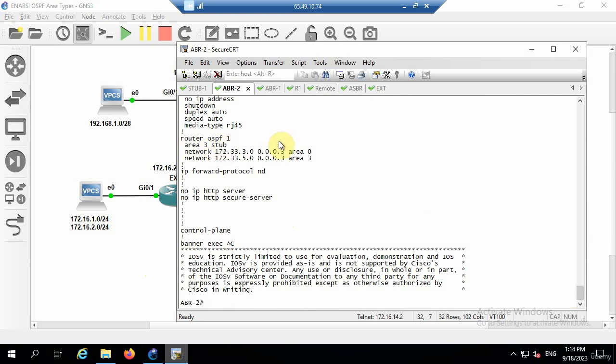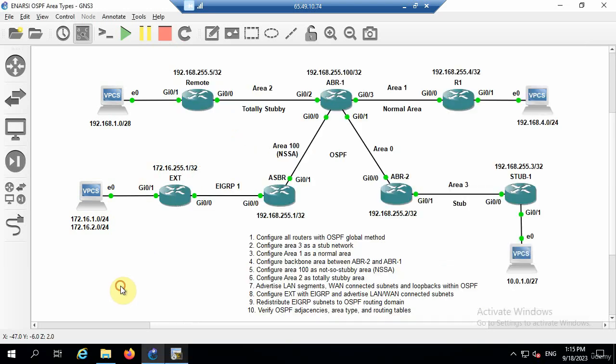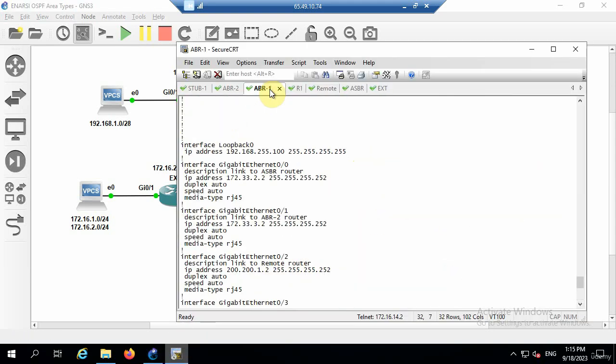When you set up area 0, it's similar to a normal area. I don't have to assign anything as far as any specific command. I do when I do the network command. Then I'm going to advertise the WAN connected subnet to area 0 and also the connection to area 3. That's a WAN connected subnet. I want to activate that as well. That's all there is to it. So there's area 0 here and area 3. Next thing I'll do is go on to ABR1.